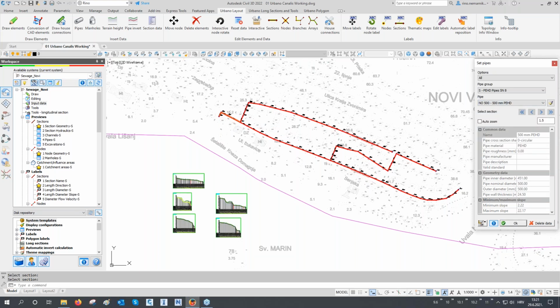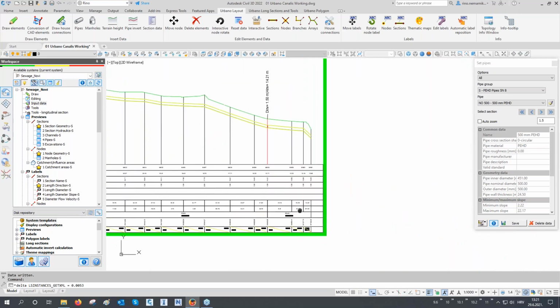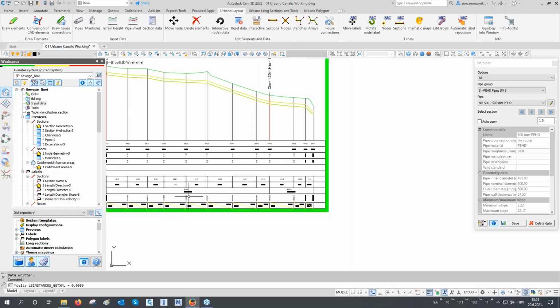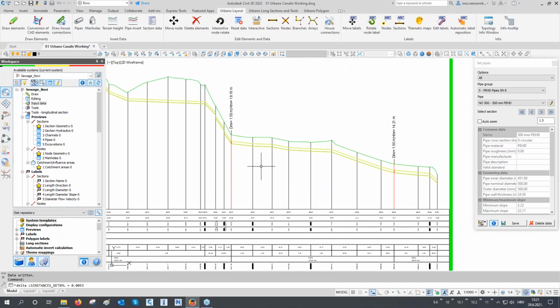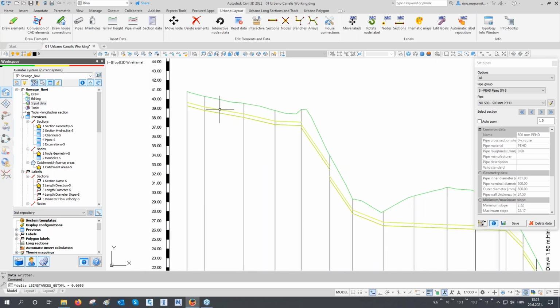Okay, and let's click save. If we check our profiles, we can see that everything is automatically updating. We see that we have material, we have the nominal diameter of each pipe group that we define here for our system. Again, we see that we have these colors, this yellow color.